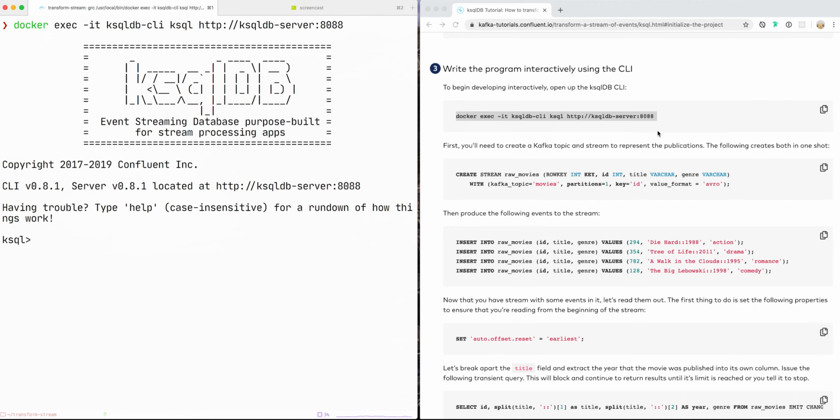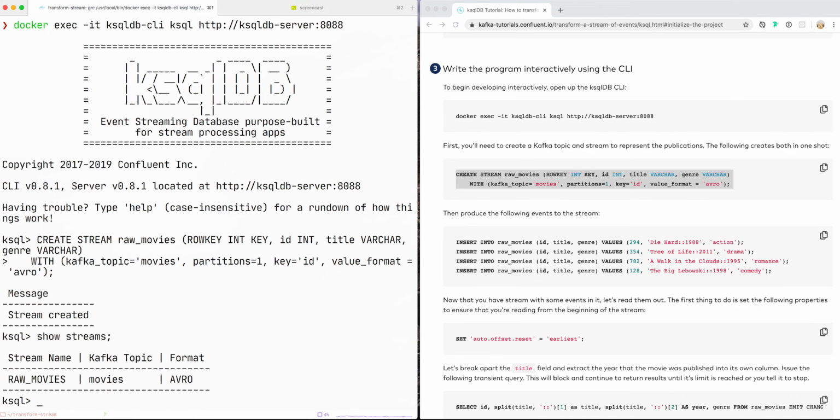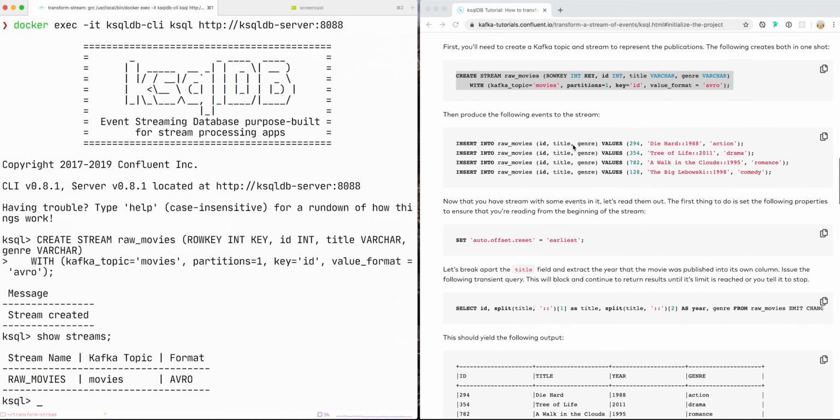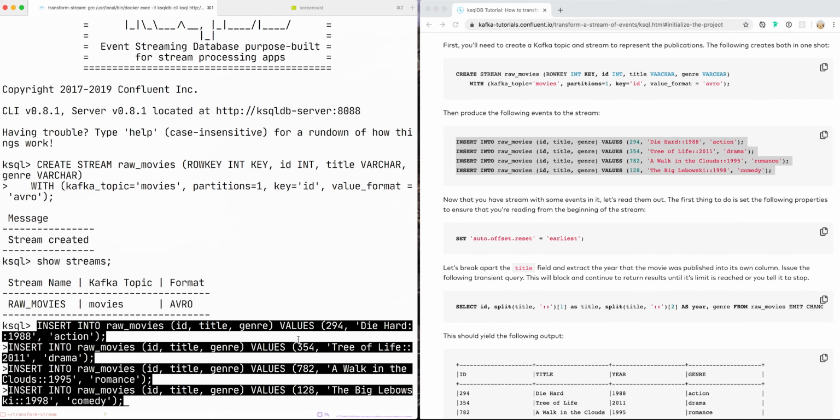So the first thing I need to do is create the first stream, which will include our stream of raw data. That's information about some movies, where the title and the year of the release of the movie are baked in together. I'd like to make sure that the stream is created successfully, and it will use a Kafka topic called movies.